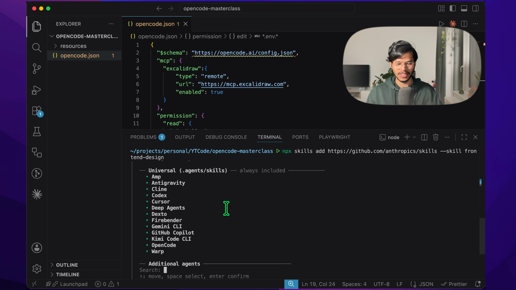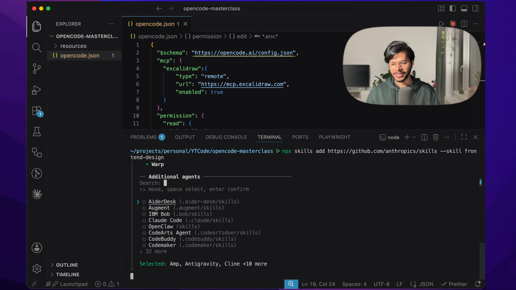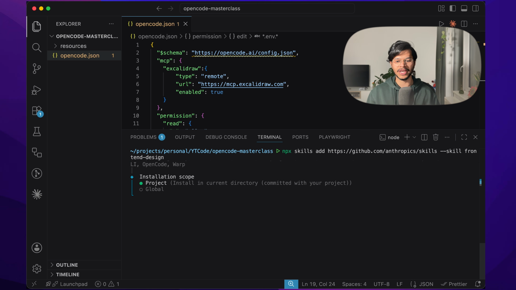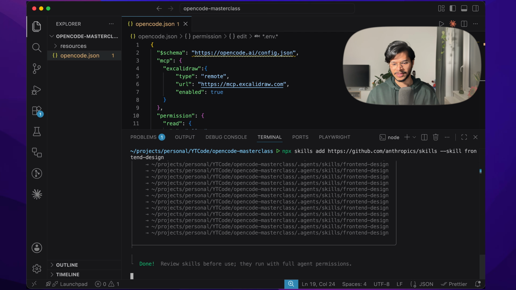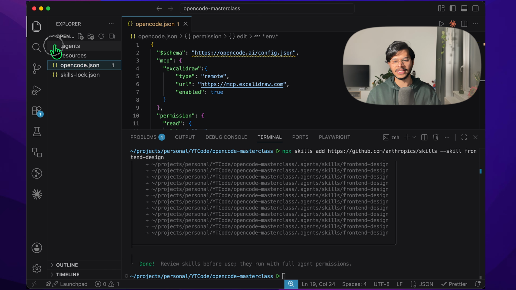It will show you the universal agents that can access this skill. You can also see OpenCode here. OpenCode will have access to this skill. So we just have to press enter here. If you want this skill to be accessible in other projects as well, you can install it at global level. Right now, I just want it at project level. So I'll install it at project level. Yes, proceed with installation. The .agents folder has been created here and I can see the skill.md here.